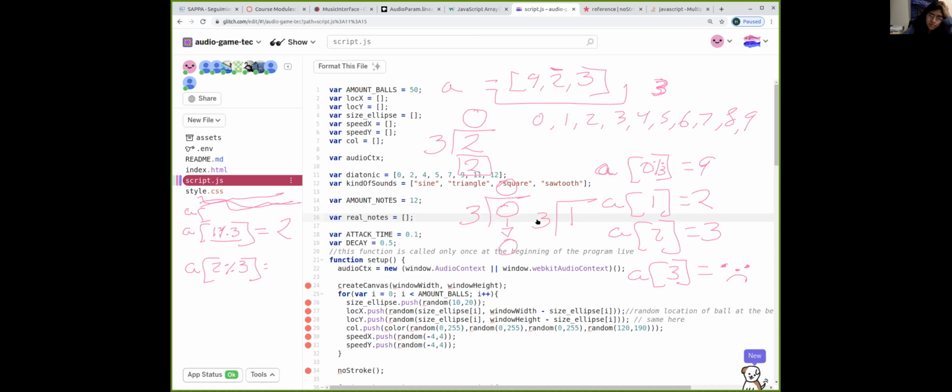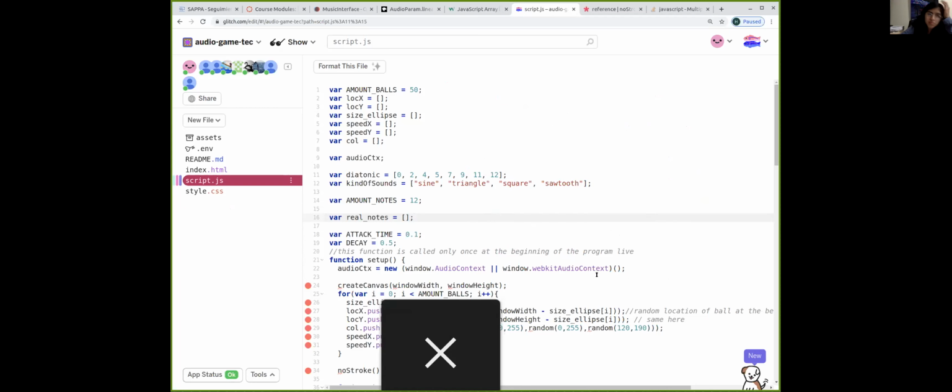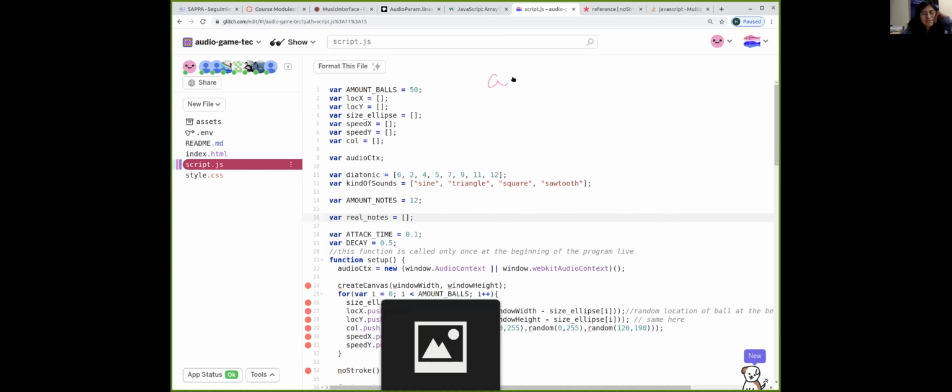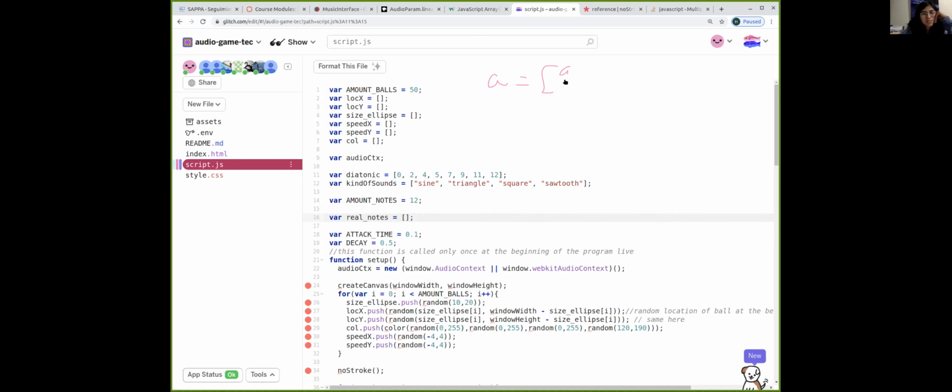1 divided by 3 is 0, and the residual is 1, right? So we were having an array with index 9. What was the other number? 2 and 3.